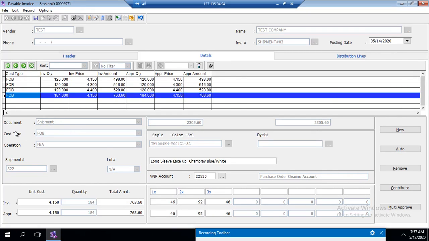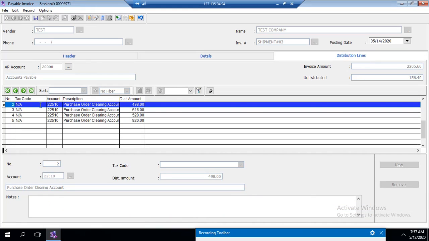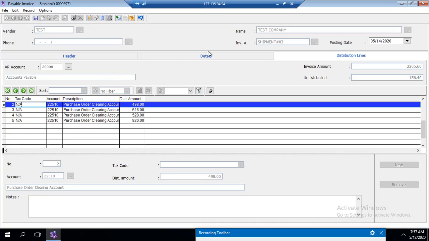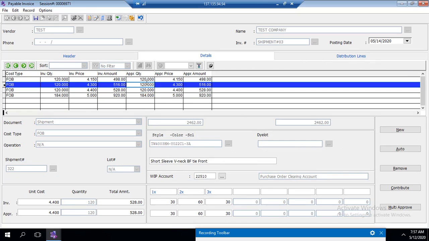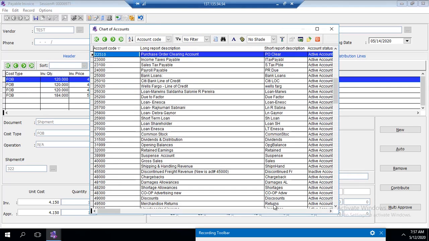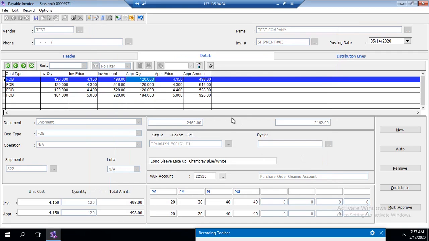As you can see here, the document is a shipment, cost type is FOB, no operation. The shipment number, you have it here. The unit cost, you can change that. It's 4.15. Make it 5, and it's gonna change the whole total amount of the line and the total amount of the invoice. If we went to the distribution line, we can see that it's reflecting on 4 lines, like the lines of the invoice and the lines of the shipment before that. And here you can find the sizes. This is the work in process account. You can change it whenever you want.